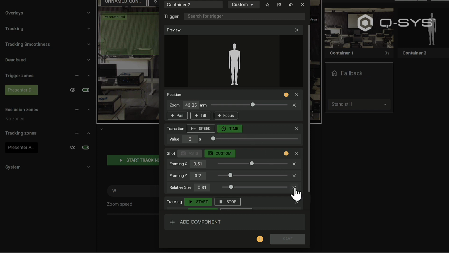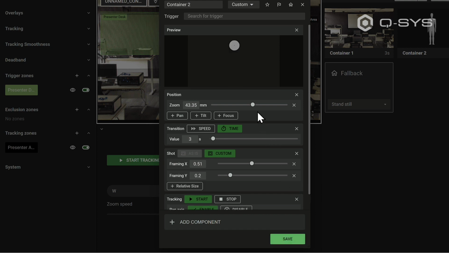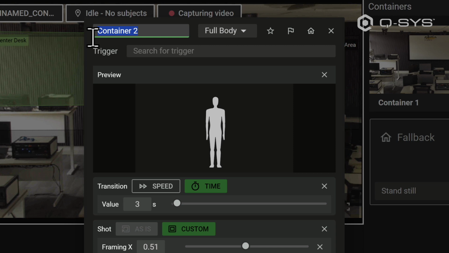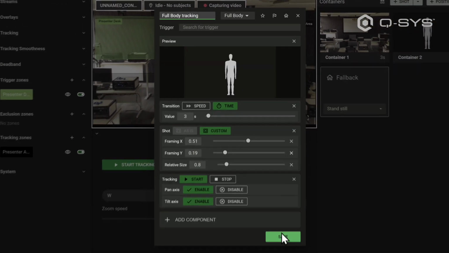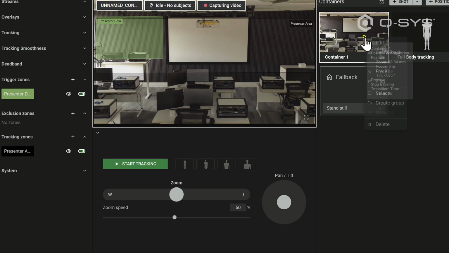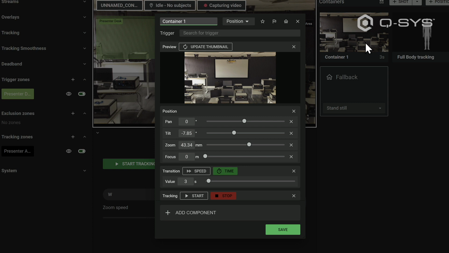By adding the zoom component and removing the relative size component, you can see that the preview just gives us a circle for the position of the presenter's head within the frame, and then we can adjust the zoom directly. However, in this example, I'm going to leave it set to relative size. Once you've set up your container with the desired settings, rename it to something meaningful, and then hit save. While we're here, let's also rename the position container that we made earlier.